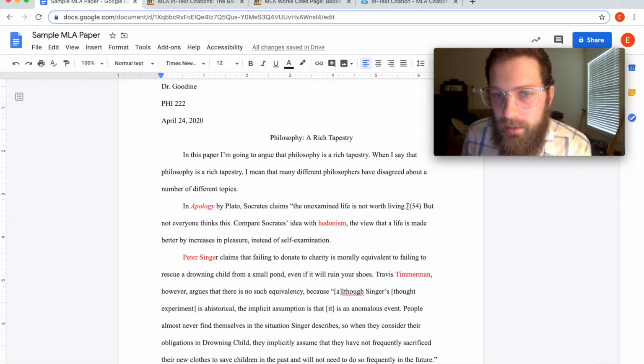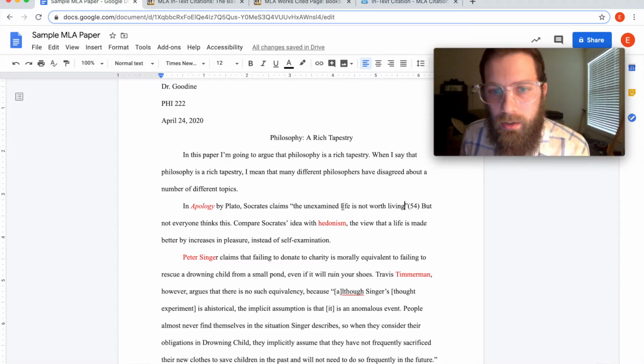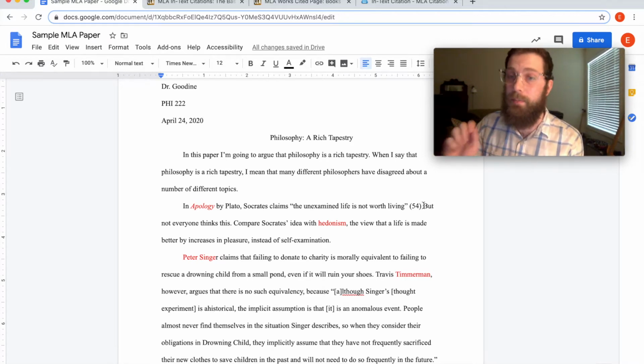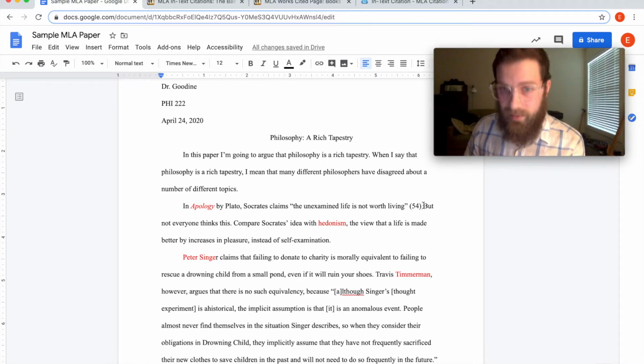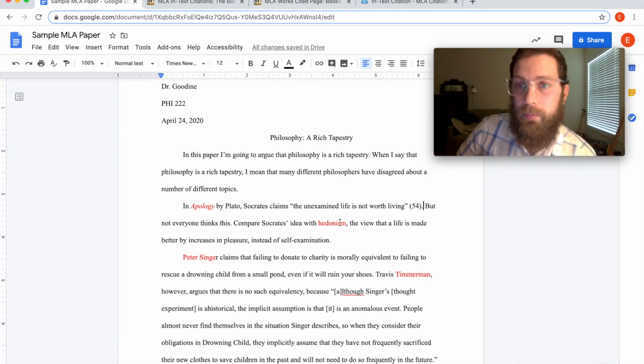With in-text citations, you want to go quotation, close your quote, make a space, and then put the page number in brackets. Don't put P period 54, you just have to put 54, and then period. Good. So then that's our first citation.